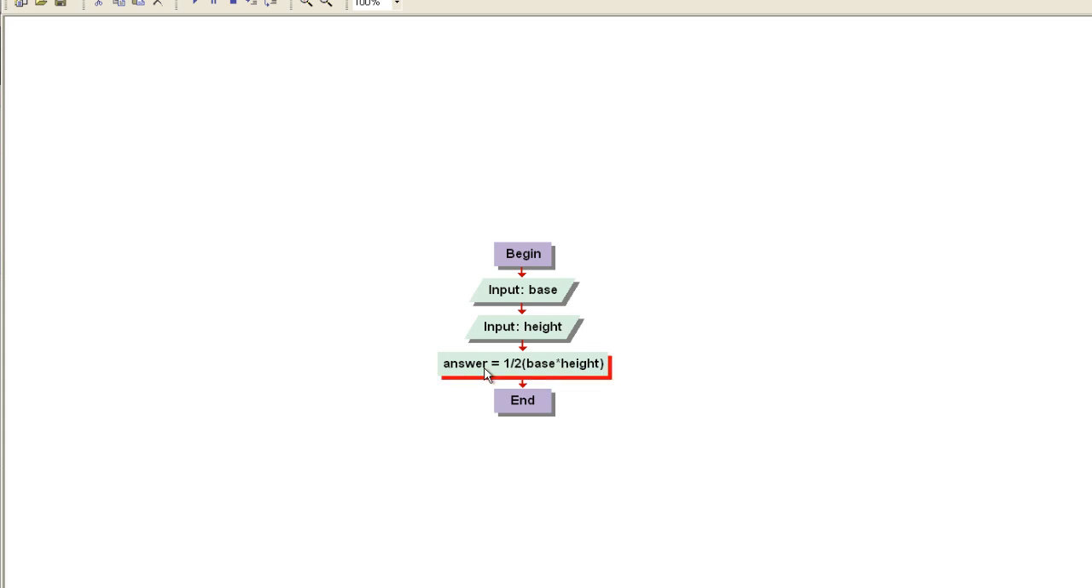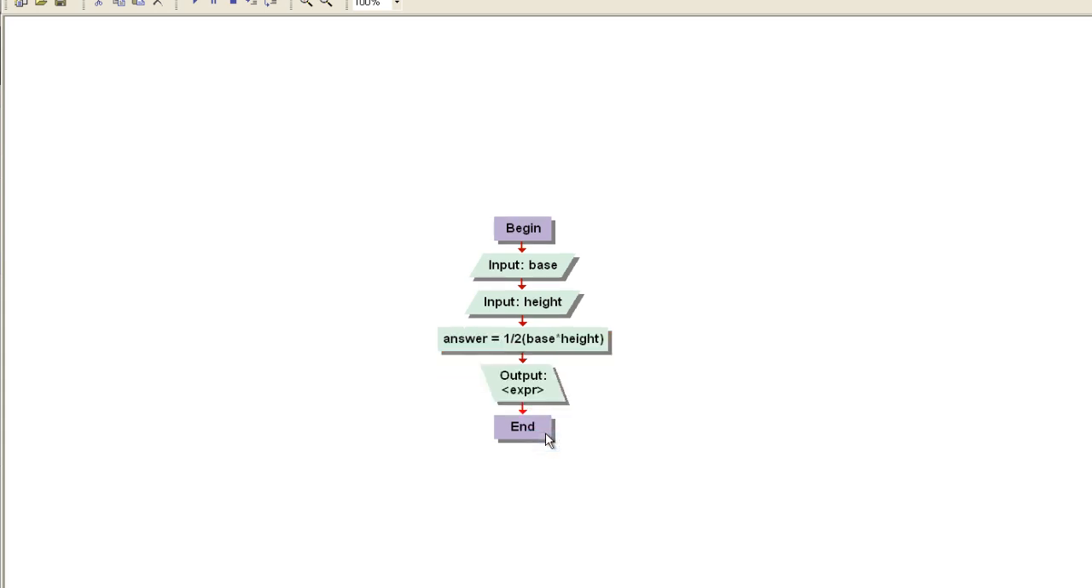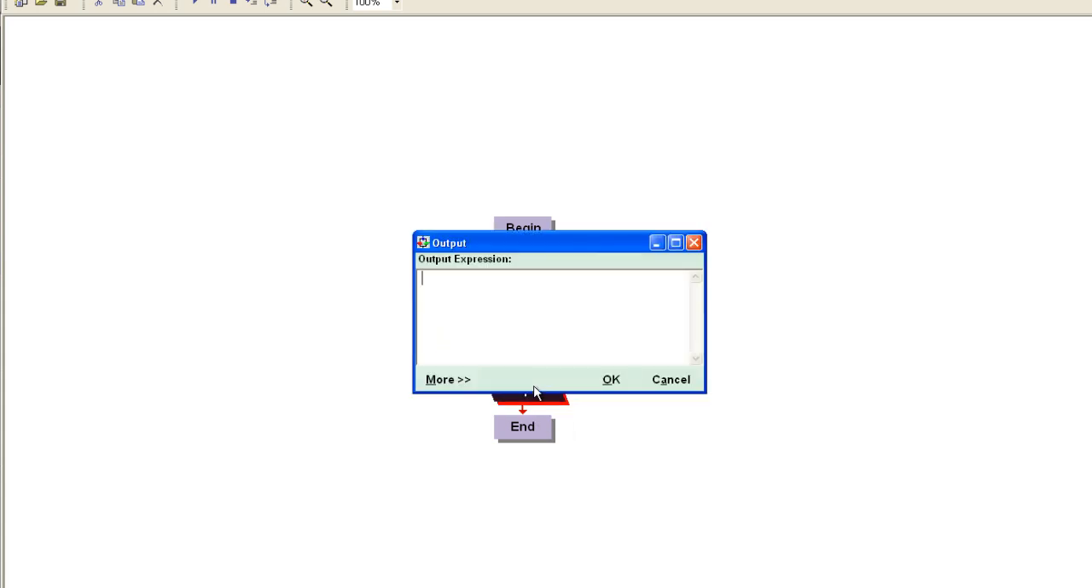A variable is a named spot in memory, and we can store things there that we can pull out and change and do things to, but whatever is in that spot when we call it up is what we'll be using. So we're going to now have to show that result to the user. We're going to want to use the output option. And we'll output "The area of the triangle is", make sure you leave a space, and then the plus sign, and then answer. Hit OK.